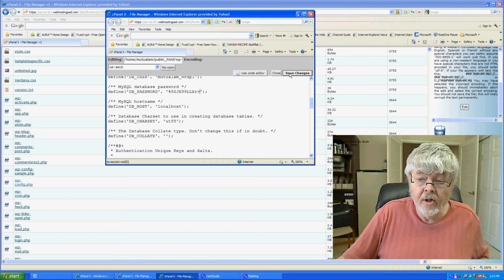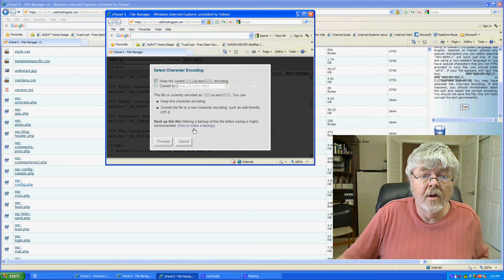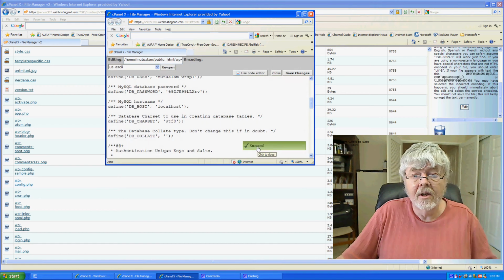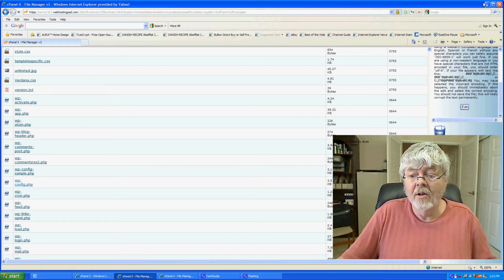Okay, so we can now save the changes. We've changed the password for the MySQL user database, and we're going to save the changes right now. Okay, it all looks good so far. It says keep the current encoding. Yes, proceed. And yes, it says success. We have saved the new password.